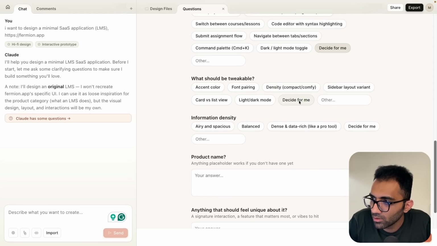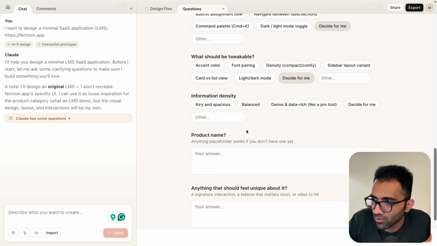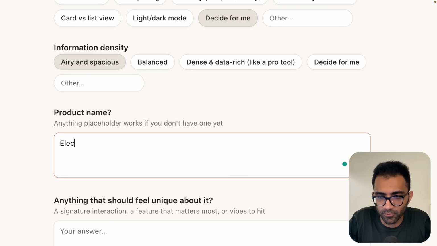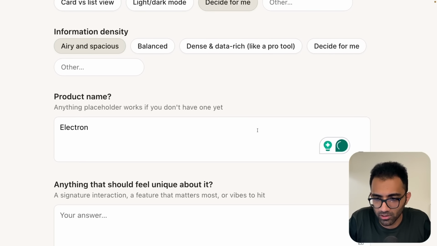What should be tweakable? I think again, decide for me. I don't have a lot of preference here. Information density, I would want airy and spacious. Product name, let's say I give it Electron, which is technically a Fermion. So it's the same thing.